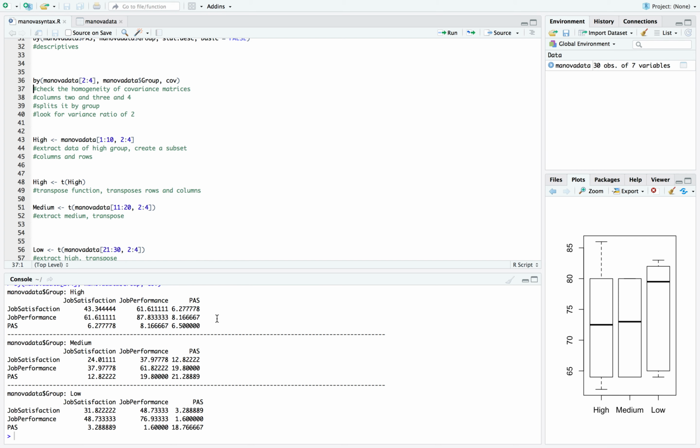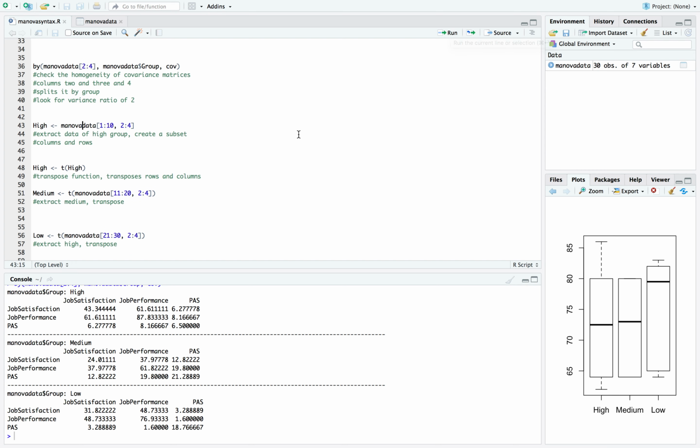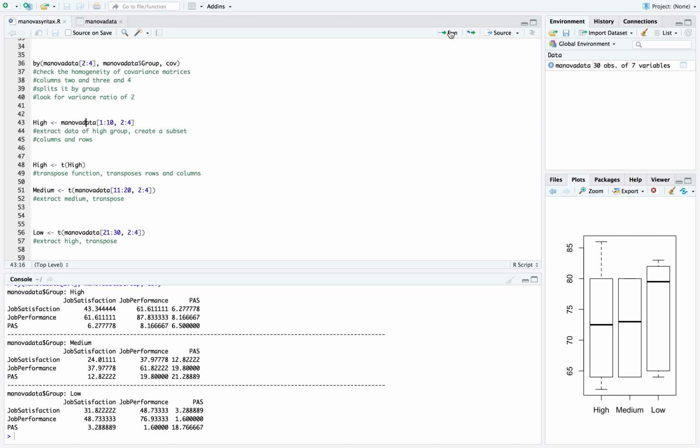And what we're interested in here is a variance ratio of 2. It looks like we have somewhat comparable variances, possibly a violation, but those would have to be computed. But we're going to come back to that later.